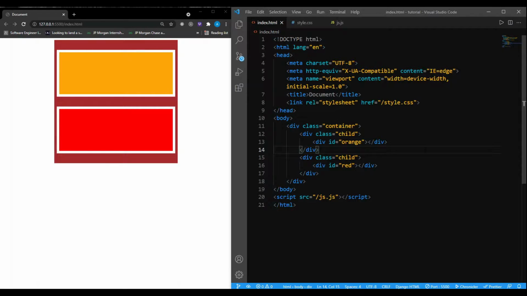DOM traversal is something which you need to know as a front-end developer, and I'm going to show you how to do that. So as you can see, I have sort of a figure on my screen. Now, this is basically an outer container div. It has two child divs inside it, and each child has another div called orange, which has an ID of orange.